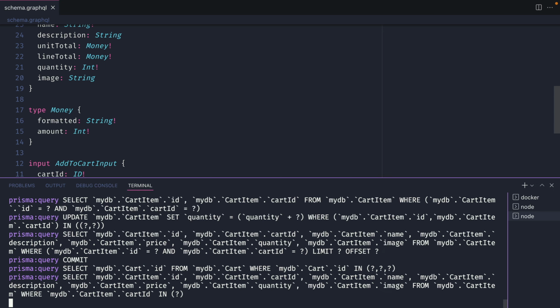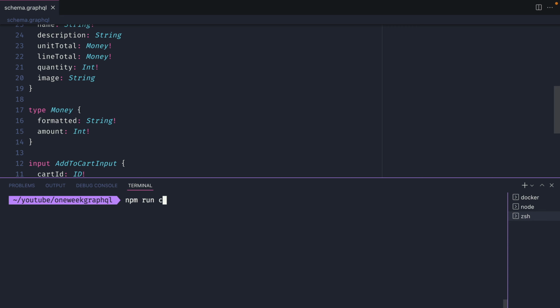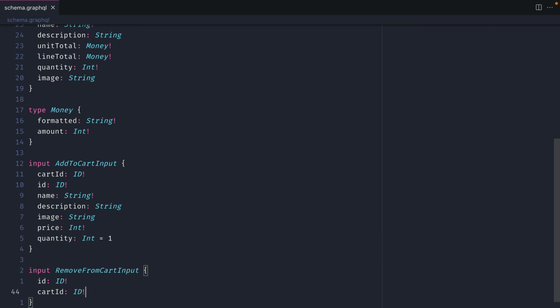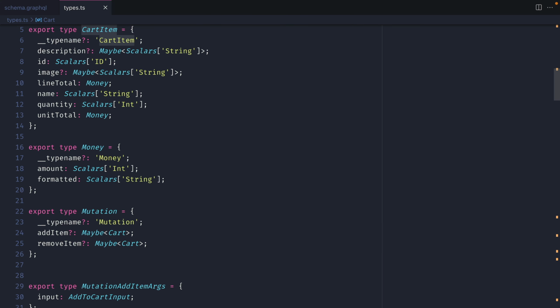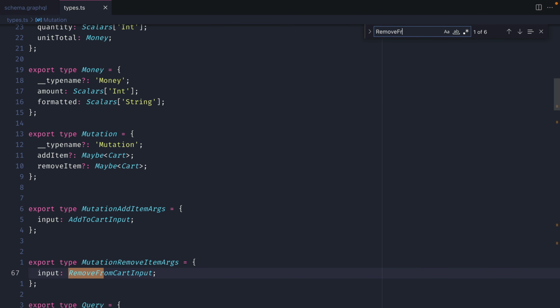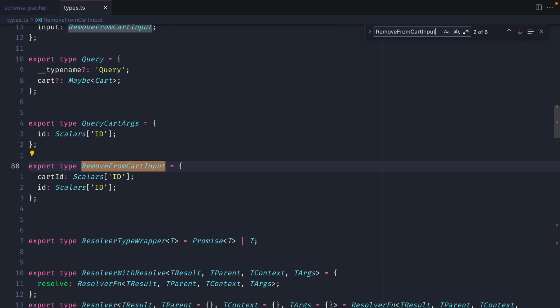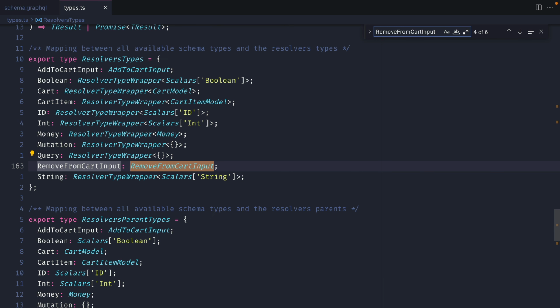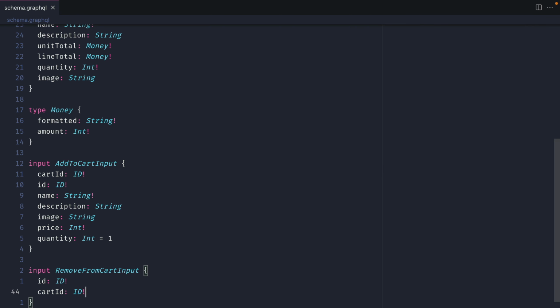Now, let's stop our server, and we'll run npm run codegen. This will update the types.ts file. Now inside of types.ts, if we make a search for RemoveFromCartInput, we can now see that this type has been used throughout our types.ts file and has been correctly resolved to our resolver types. So this gives us great safety when writing our resolvers, and we'll do that next.